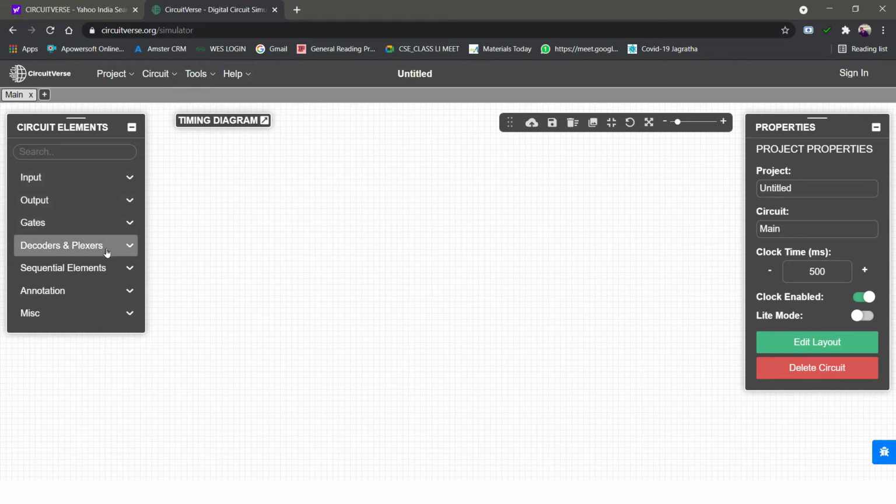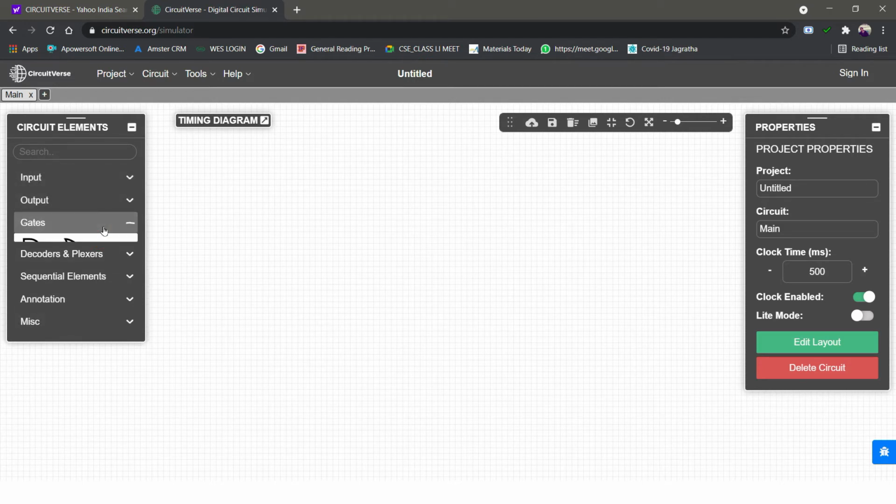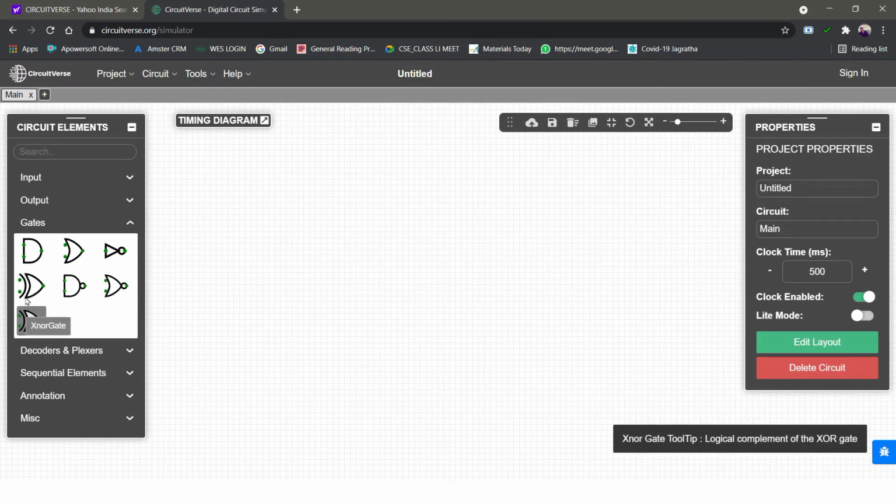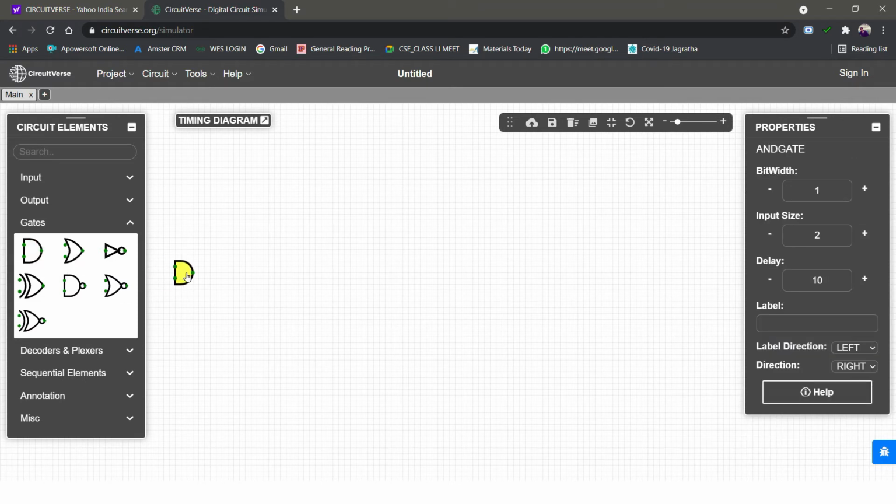Here you can see that there are different elements available: input, output, gates, decoders, sequential elements, annotations, and miscellaneous elements. So first we'll go with the different gates. You can see that there are 7 gates: AND gate, OR gate, NOT, XOR, NAND, NOR, and XNOR gates. First we'll go with the AND gate. Click on the AND gate and it will be displayed over here.